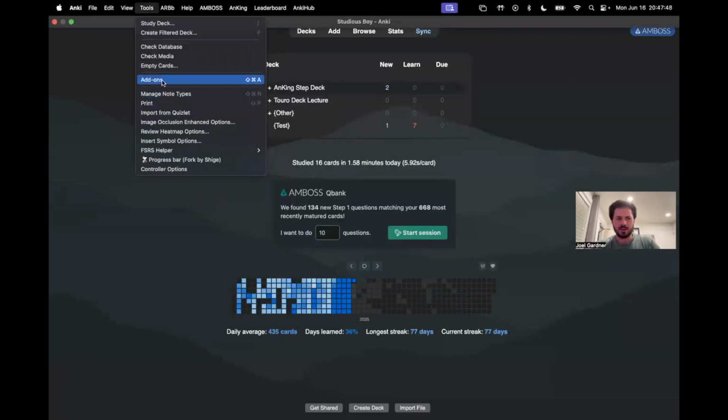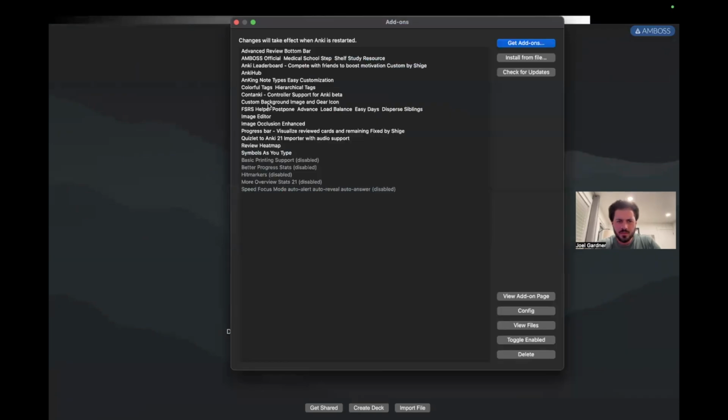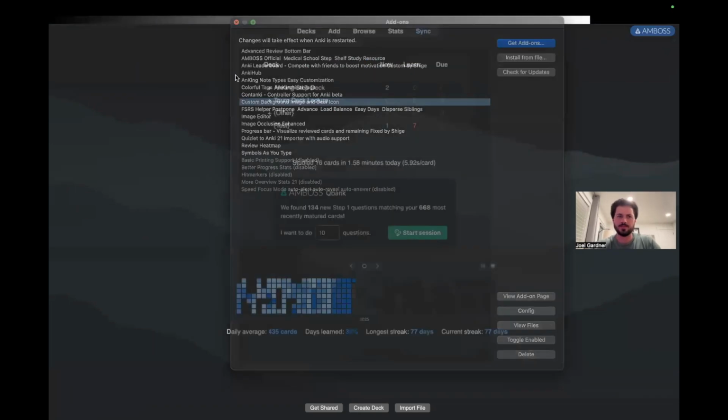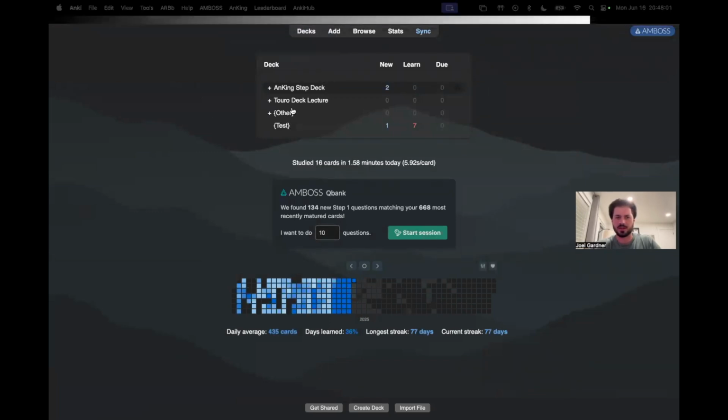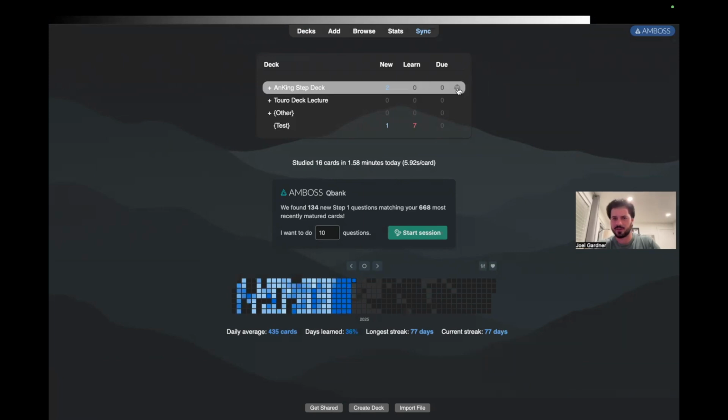We can do another add-on, custom background image and gear icon. So I think that was made by Anki, so that's why it's up here. Custom background and gear icon. So that's how I got this whole background. I used ChatGPT to make this image. And then I found this .png file for this, I guess it's called an icosahedron, but it's just a 20 sided die, like a D&D thing, because I'm a nerd.